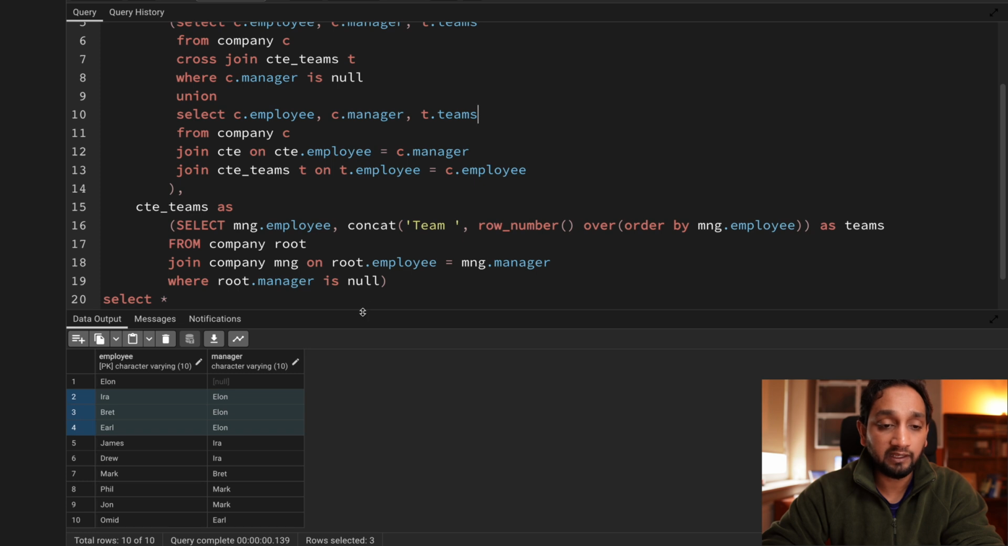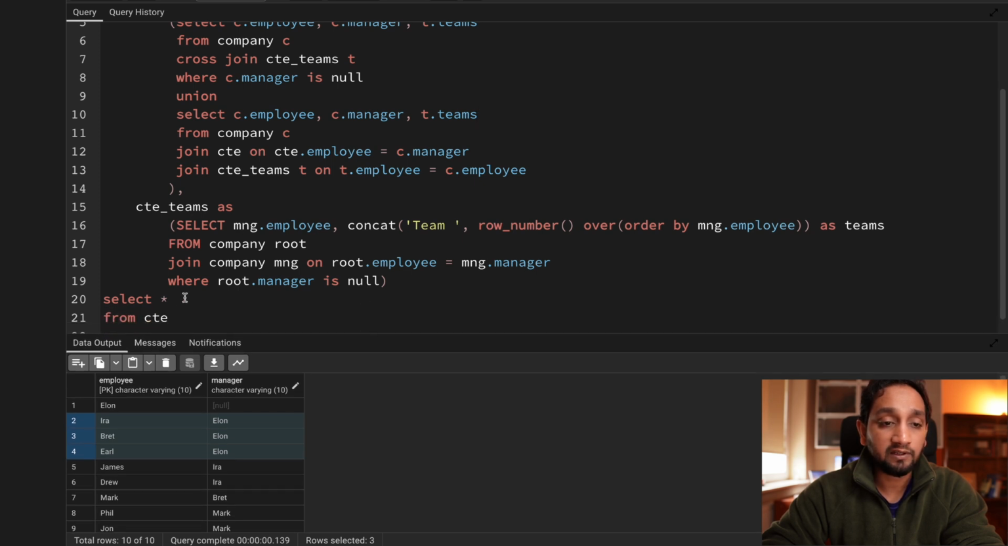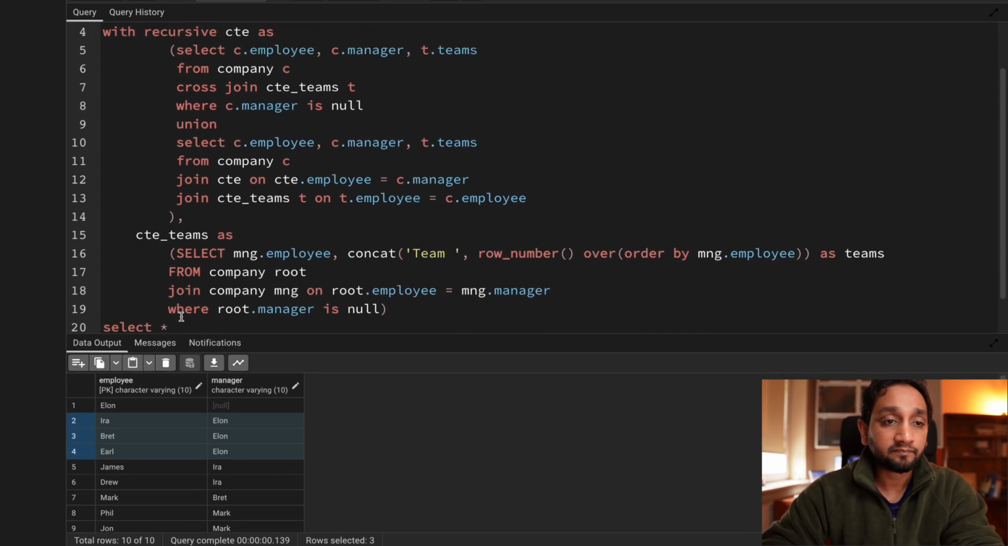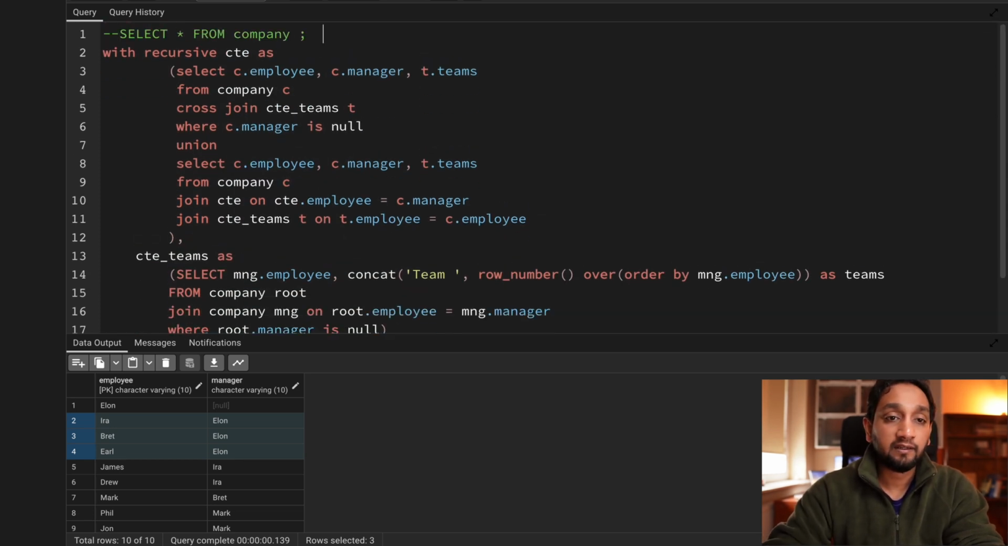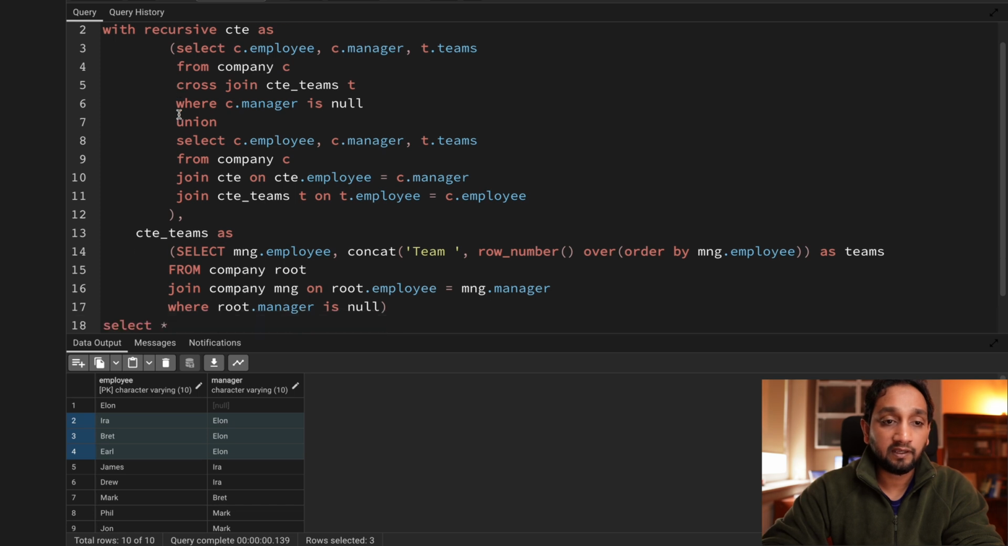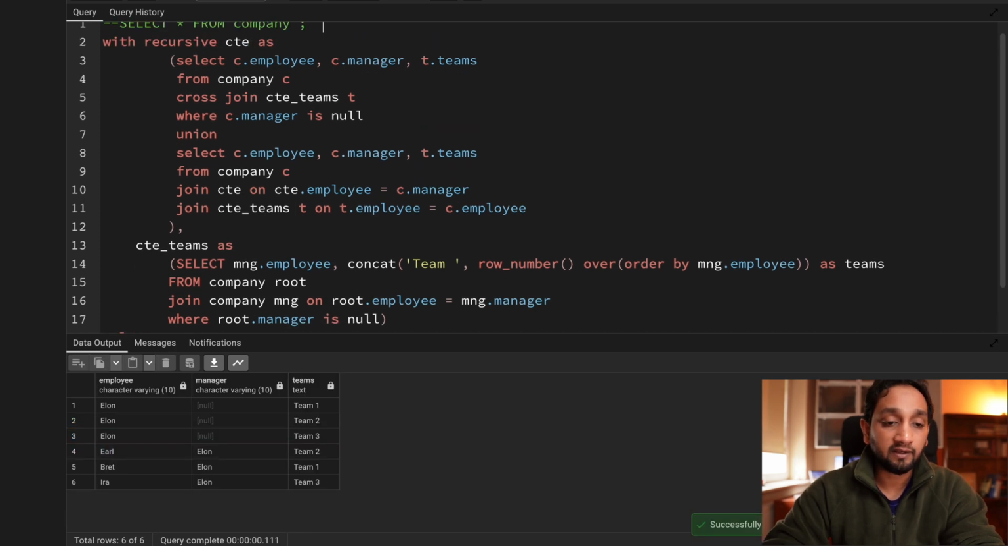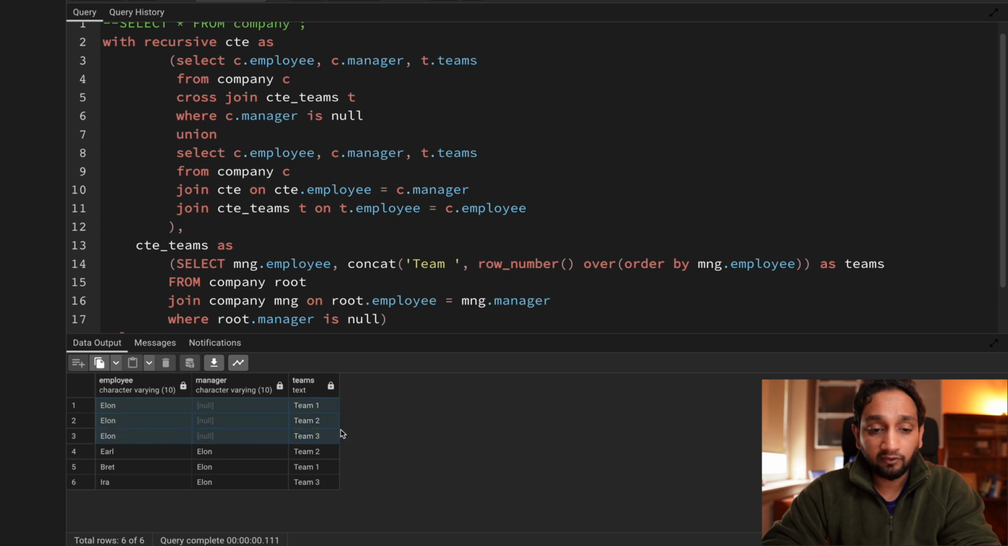Let's see if it actually works. So I will just run the whole query. Okay, and maybe I'll just comment out this part so that I can basically execute the whole query at once. And if I run this, now you can see that I am getting three records for Alan. He belongs to all the three teams. And then the direct employees under Alan, Earl, Brett, and Ira, I'm getting their manager as well as all the three teams they belong to.